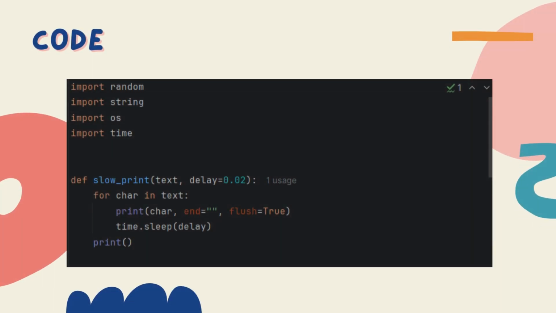These are our game's building blocks. Four imports give us code generation, text tools, screen control, and timing. The slow print function creates our signature typewriter effect for immersive messages.